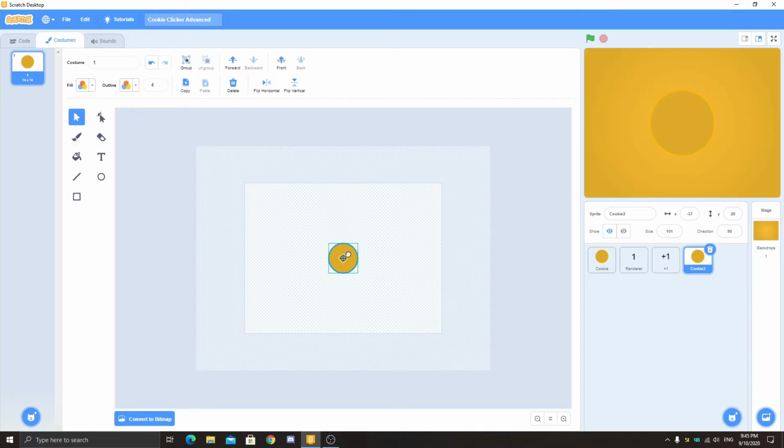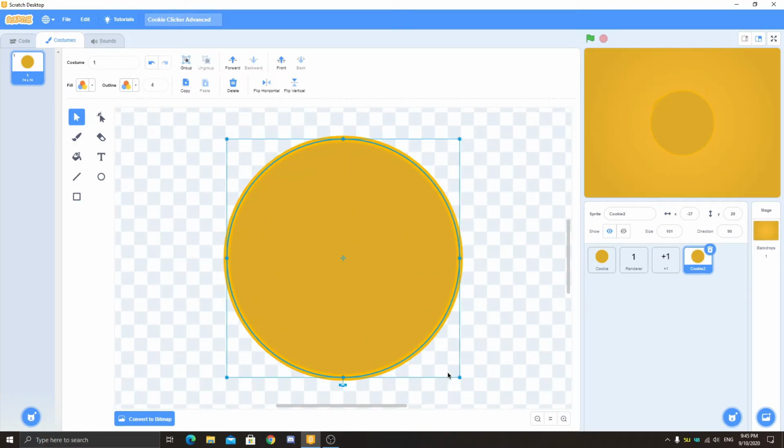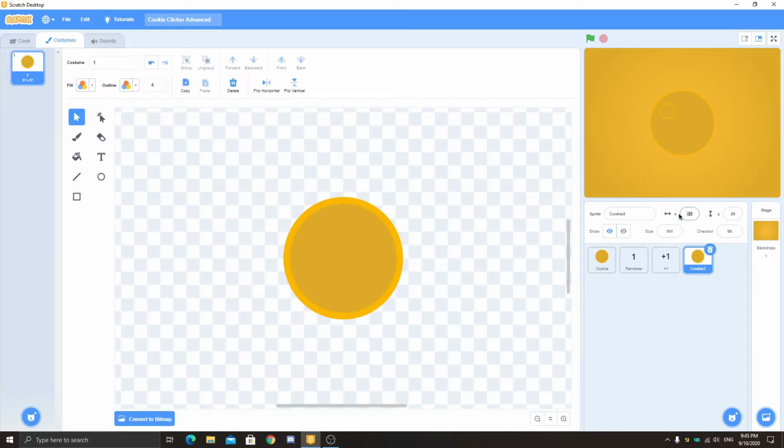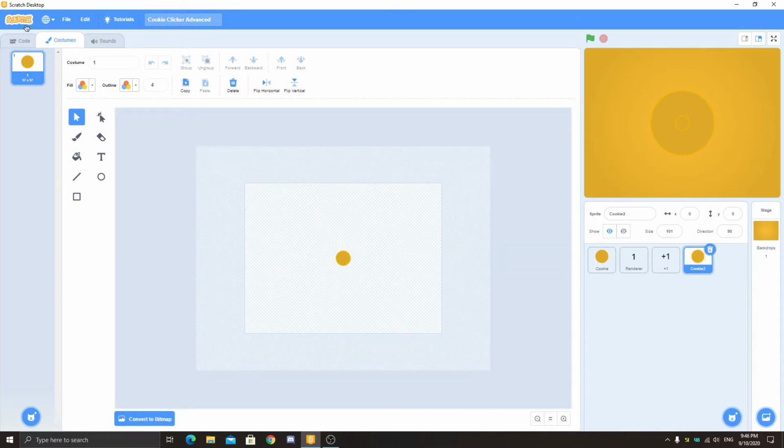And here you can see this is now small. You can just adjust it as you want. And here you can just adjust it as your cookie looks like. And I'm just fine with this.